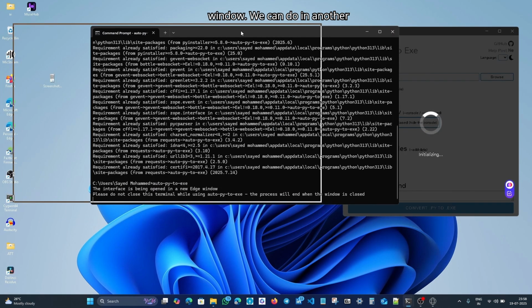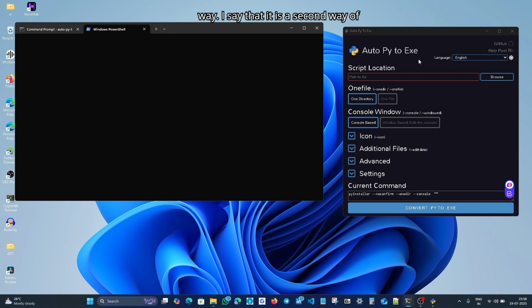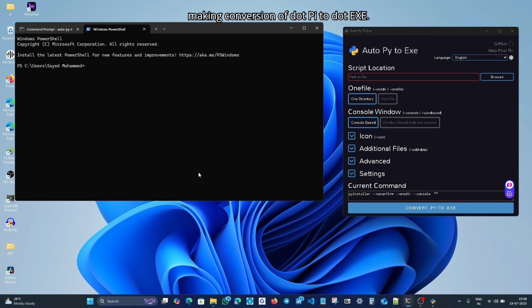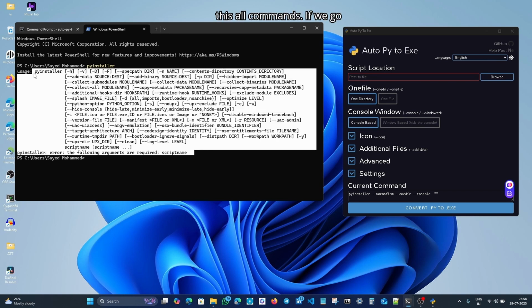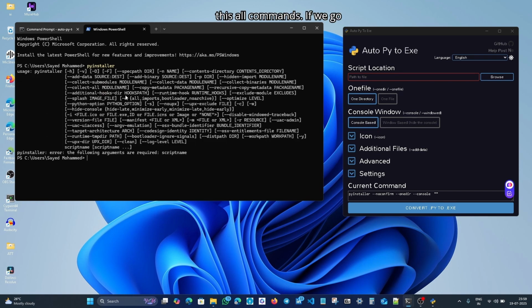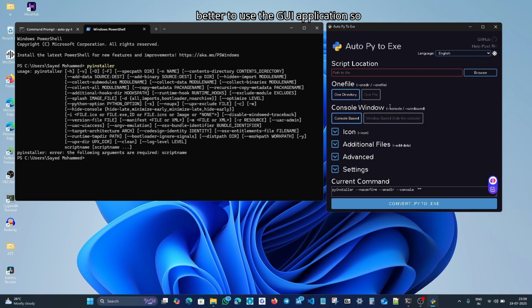We can do it in another way, which is the second way of converting .py to .exe. The other way is using the command pyinstaller. I have installed both. We need to use these commands. If we go with the first method, the command prompt approach, it is better to use the GUI application, so that it is easy to select, configure, or do many things, and both are the same. By the way, it is the best way.